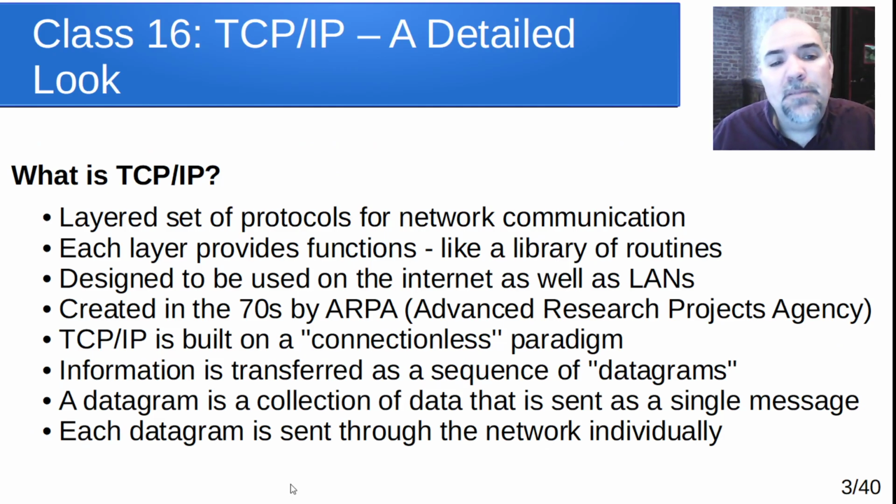Okay, so what is TCP/IP? Well, it's a layered set of protocols for network communication. Each layer provides its own type of functionality, and there are functions that we can use to talk to it. So think about it like a library of routines that each has a defined purpose. It's designed to be used on the internet to connect things in widely spread geographic regions, but it also works locally. So you could actually even use TCP/IP to have two programs communicate with each other on one computer system.